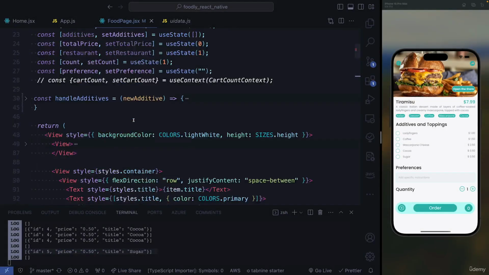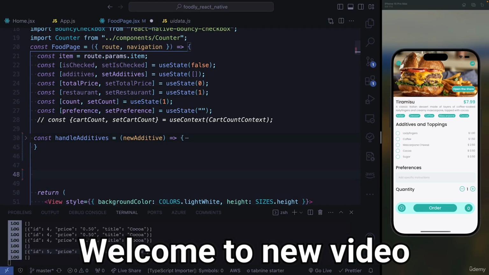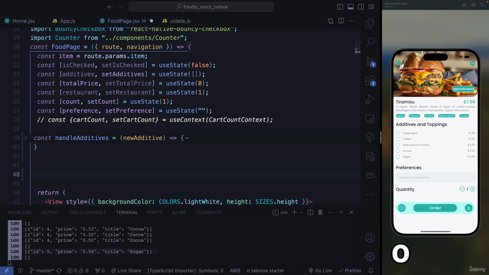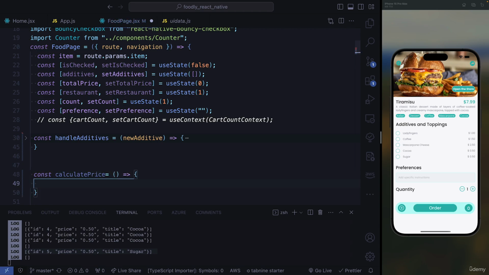Now we need to go ahead and create a function to handle our additive price. So we need to create a new function with the name calculatePrice. It's supposed to be const calculatePrice. And when we're calculating the price, we're going to just use our additives, because this price is related to whatever we are going to have here. It's not related to this price, the item price.